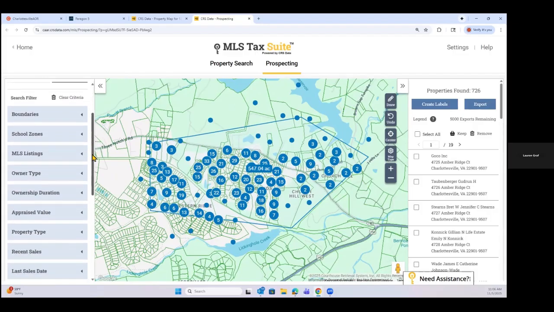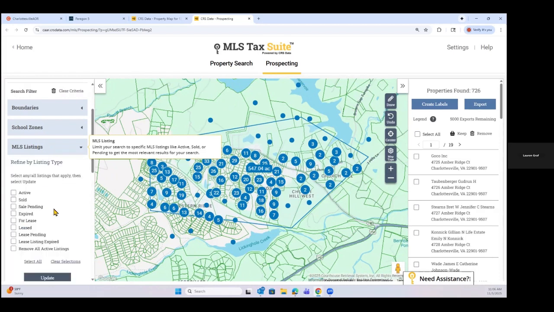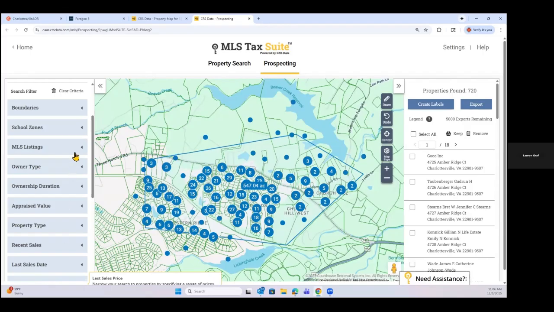We're going to scroll down to the MLS listing filter on the left-hand side of the screen. Now, this is an include or exclude. Anything from active to lease listing expired will be included. The very last option will remove all active listings, so you're not prospecting to someone else's business, and we'll go ahead and update. So we just removed 6.